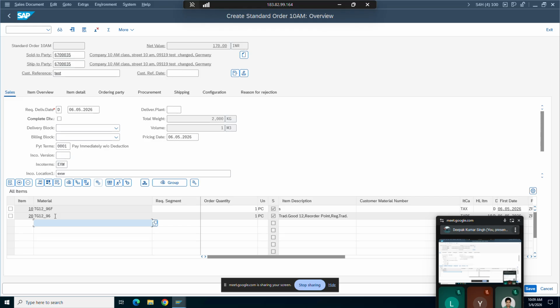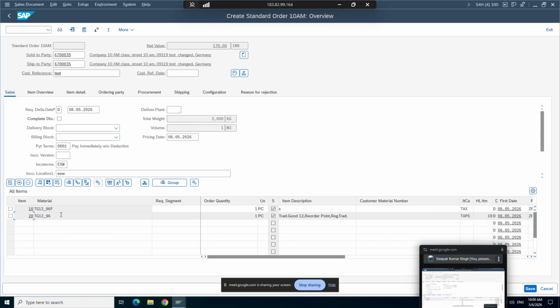You see, this material has appeared, but as a child. You see, the original material also remains the same. The substitute material is coming as a child item basically. How can you say it is a child of this one? From this line you can understand. Higher-level item 10. That means this is appearing because of this.